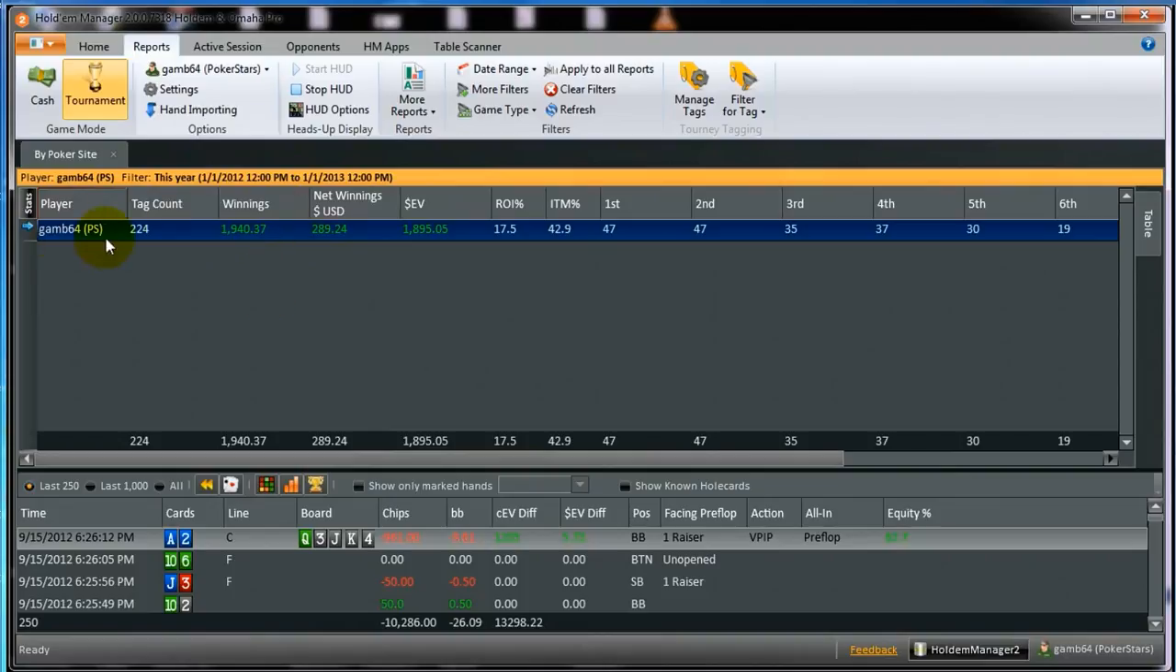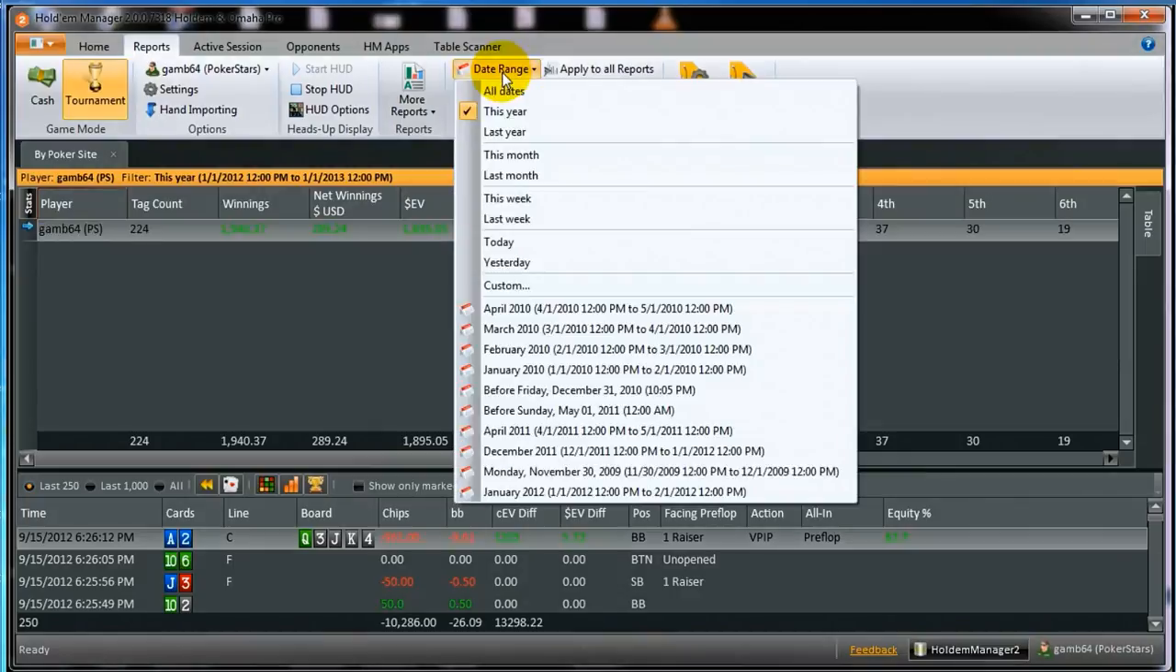Notice I've only got my PokerStars loaded up right now, so it's only giving me information for one site. I've also added a date range filter for just this year. To do this, you go to the date range button here and you set your appropriate range. You can use a standard range, or you can customize a specific date range by clicking here.